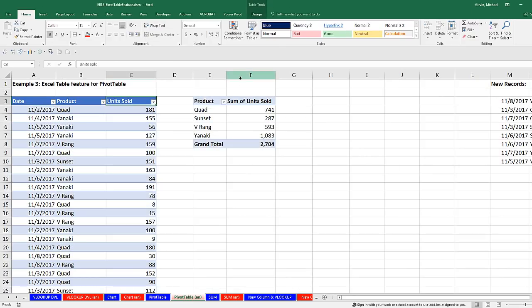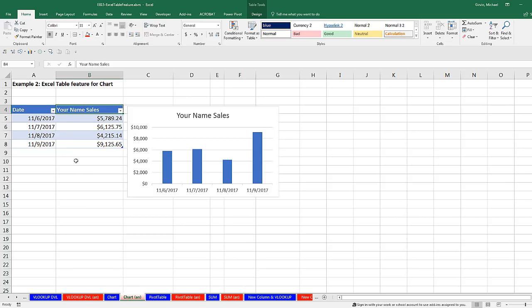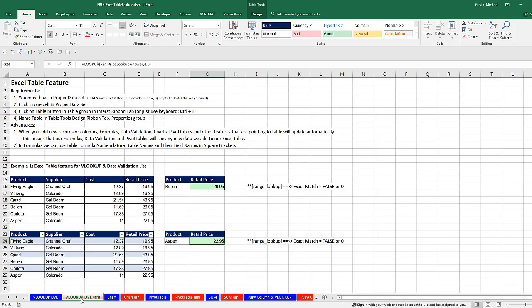Pivot tables. We saw how to build a pivot table based on an Excel table. So if new records are added, we can easily refresh it. Over on the chart sheet, we saw how to make a simple daily tracking table. And since it's an Excel table, our chart totally updated with new columns as we added new data. And we started off with data validation drop-down list and the VLOOKUP function based on an Excel table. So when we add new records, both of those features update.